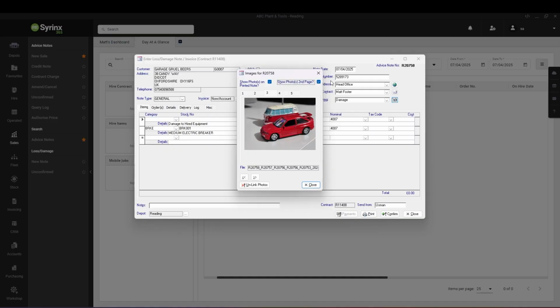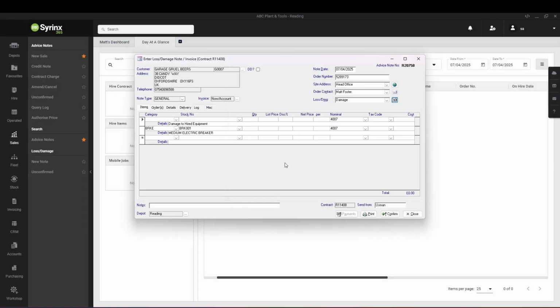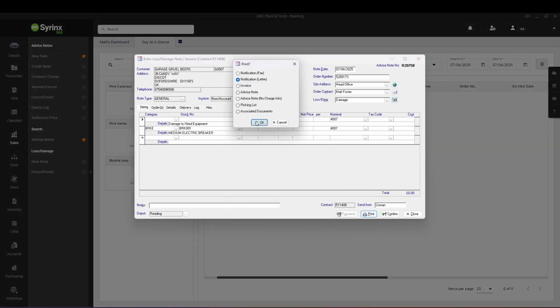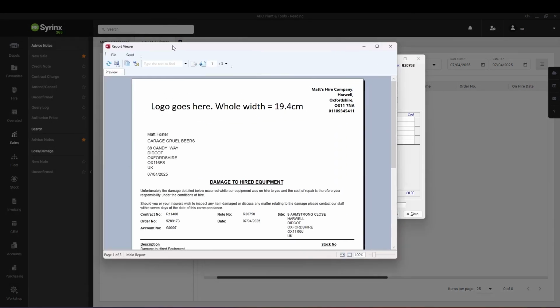However, if you want to use all of your photos, you can then say, I want to show the photos on the 2nd and 3rd and 4th subsequent pages. And then you can see, obviously, we've got back our 5 photos that we want to use. So that's perfect. And then from there, we can go and print our notification letter. And as that prints, I will pull you across the screen.